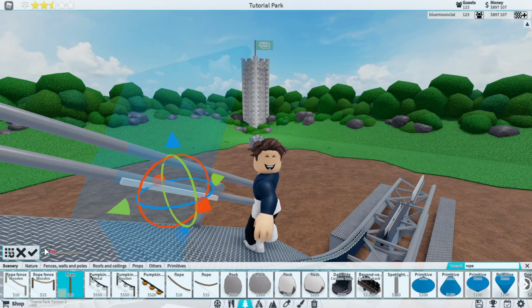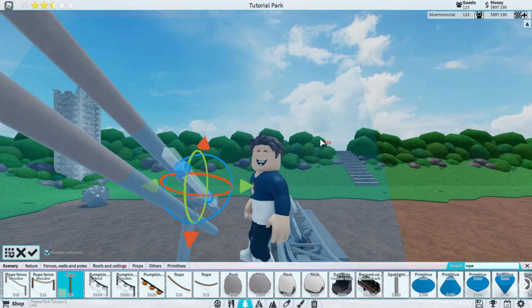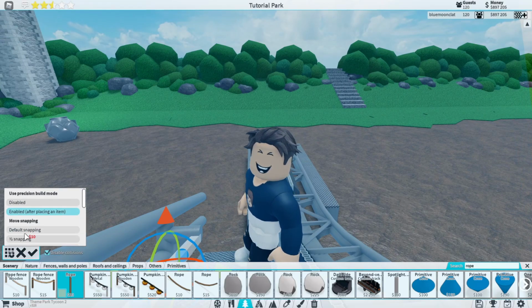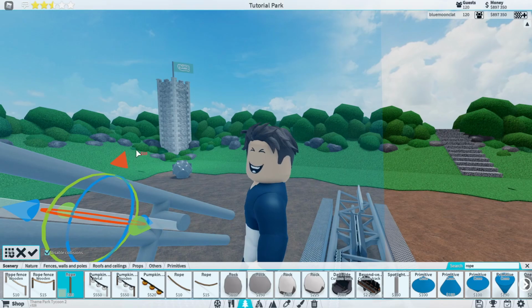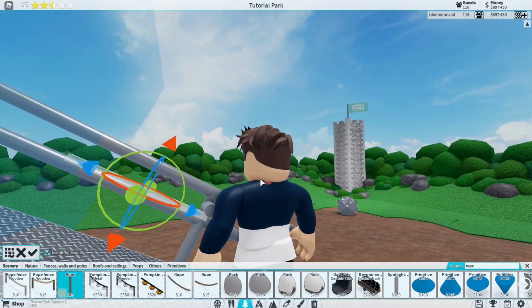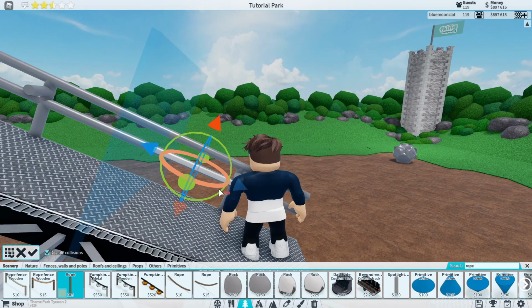Then if we go back into relative space and move that up by 0.1 again, you can do it like that. Or what I'm actually going to do is go into no snapping here and just make it a little more perfect. Again, up to you. If you really care that much, go into no snapping like I just did. It depends if you care.